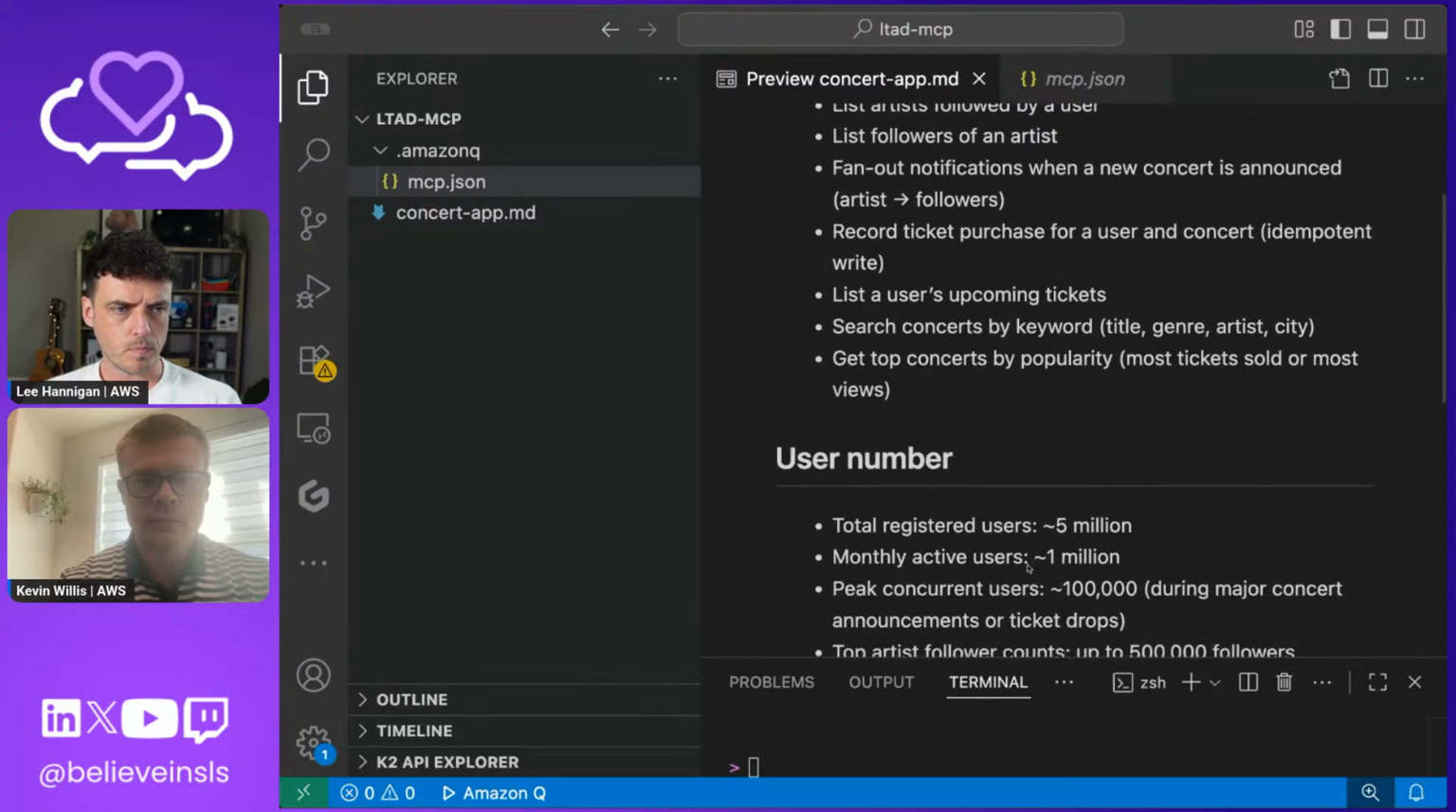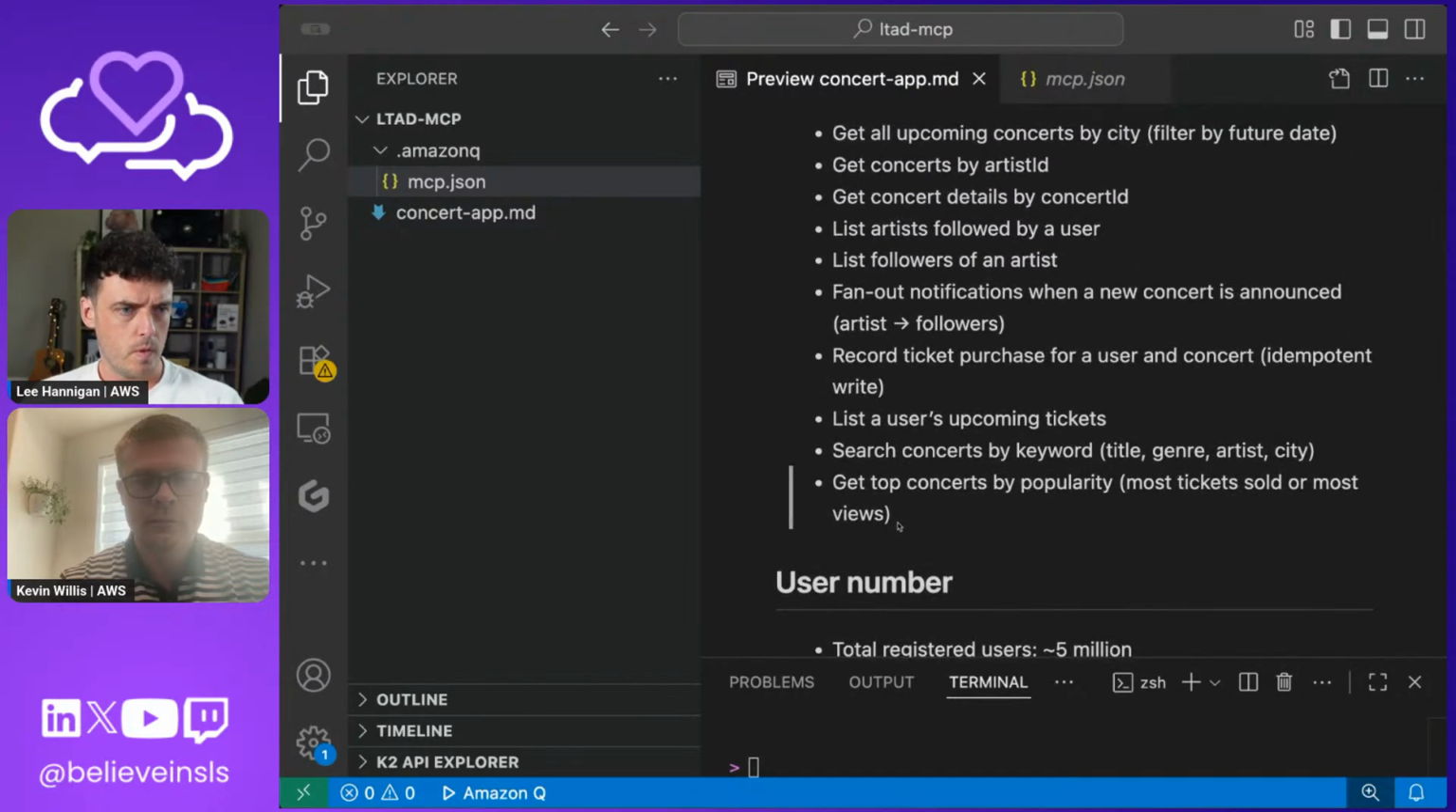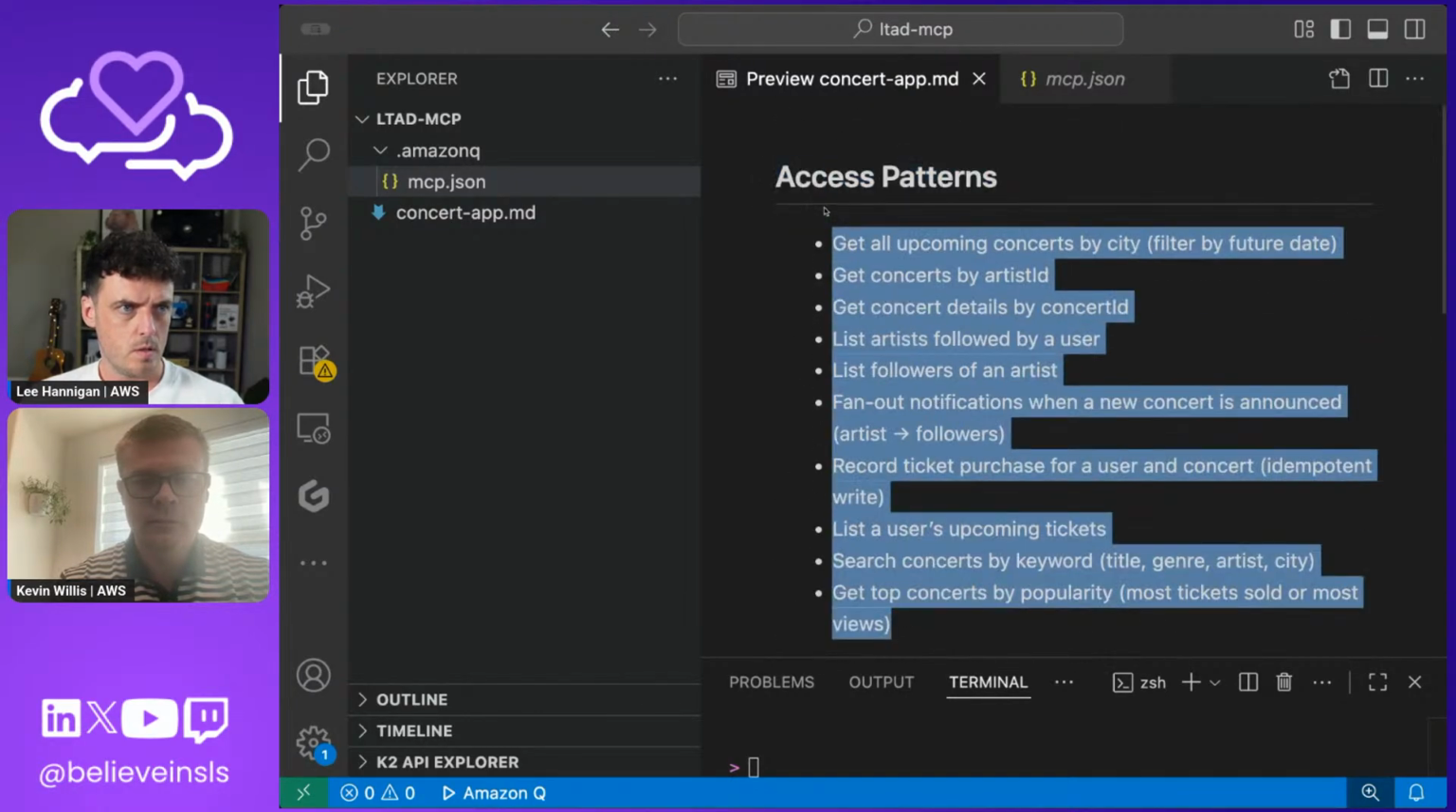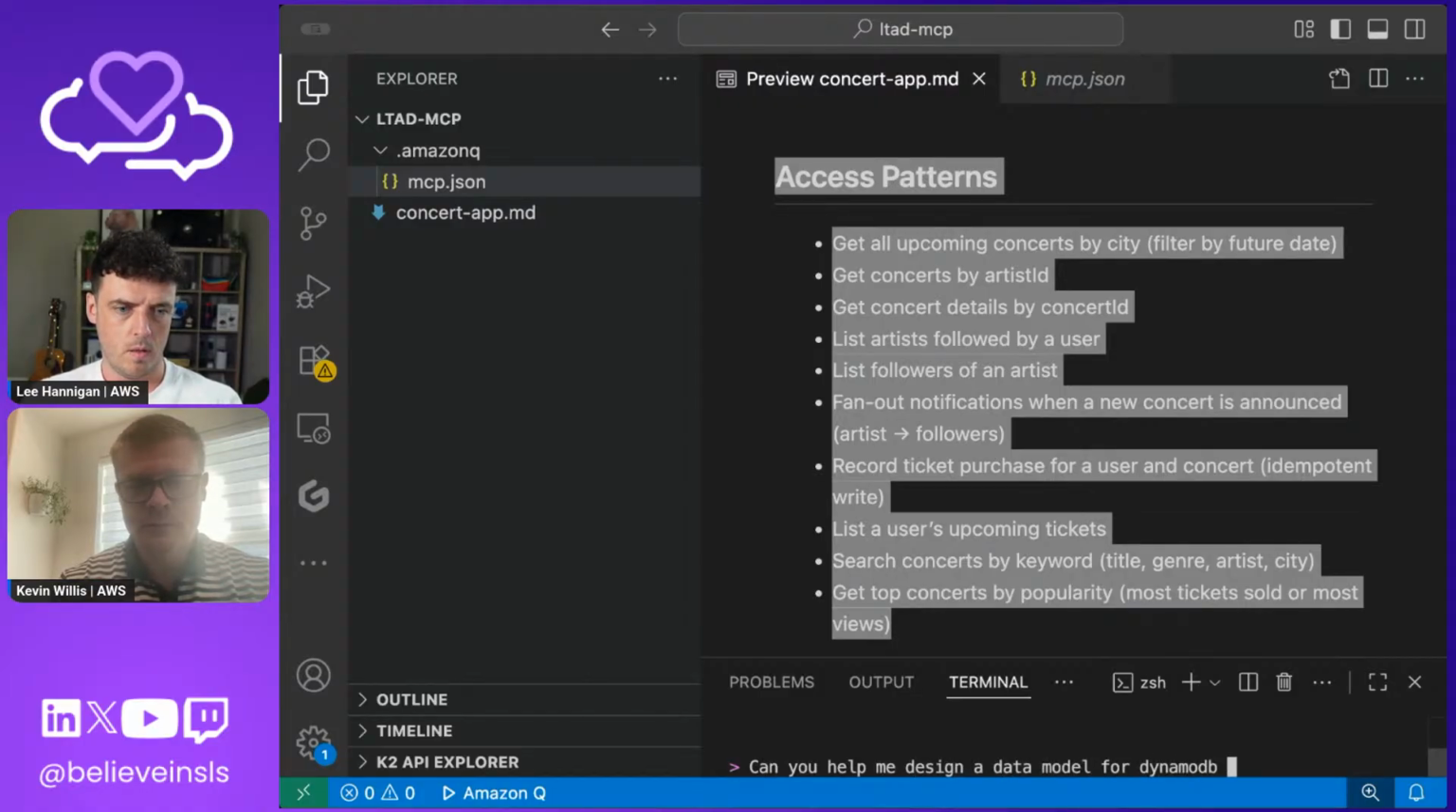popularity. So let me just copy this, and I'll take the header too, and I'll ask, can you help me design a data model for DynamoDB with these access patterns?